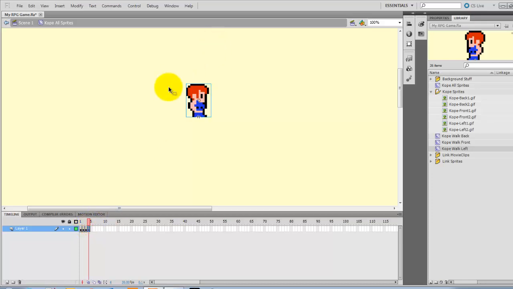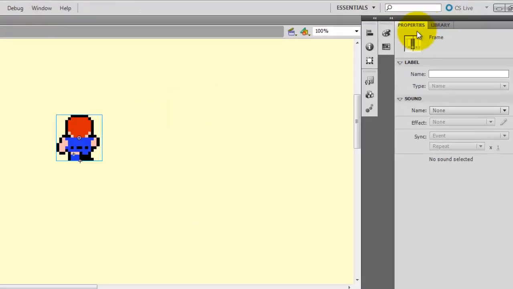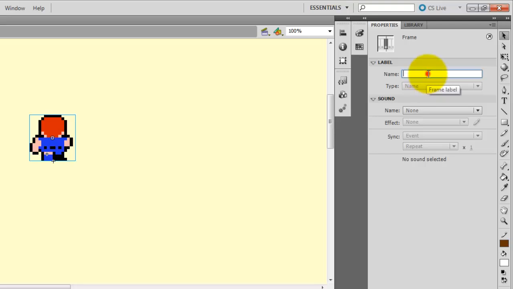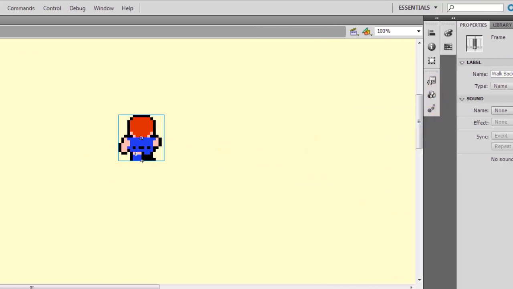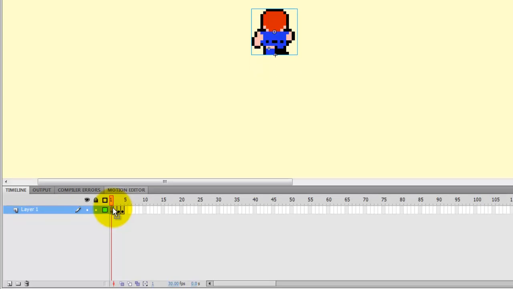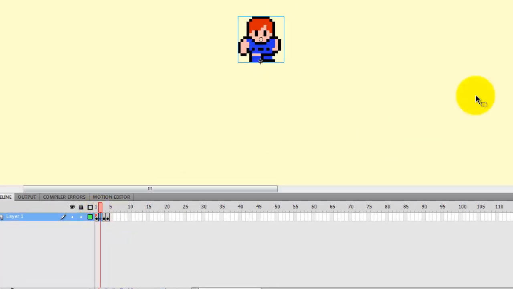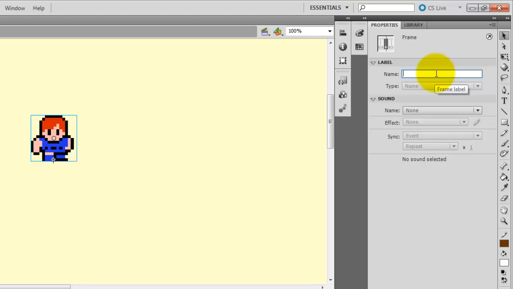The next step is to go in and label each of these frames. Now I'm going to choose the same label that we used for Link just so we're consistent. So I click on frame 1, you have to select it, head up to the top where it says Properties, and inside Properties you should see Label. On frame 1, type in the label, Walk Back Frame. That's the same thing we used earlier, but this time it's going to be inside of the Cope All Sprites movie clip. On the second frame, I'm going to select it once again, type in Walk Front Frame.